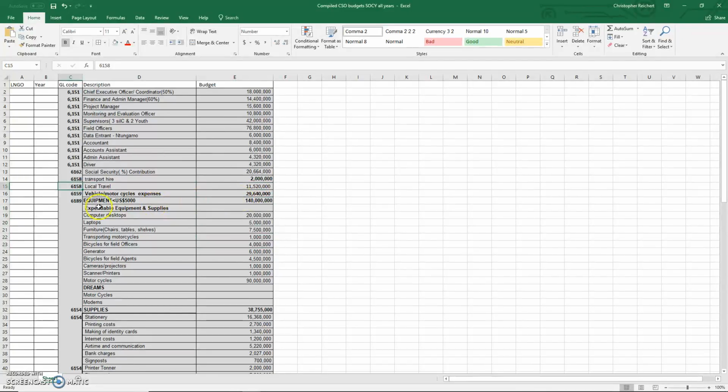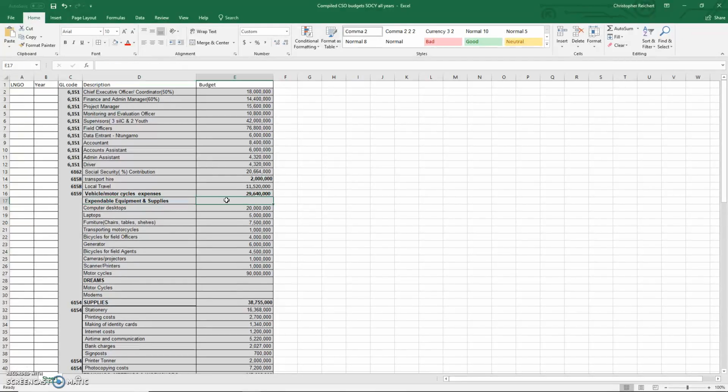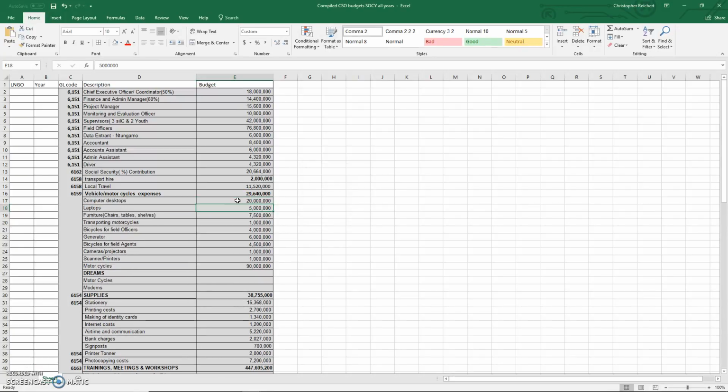The next one is 6189, which is equipment. It's in caps and bolded, so you can see it's a total. Let's delete it. This doesn't have any Ugandan shillings, so we can delete that row.